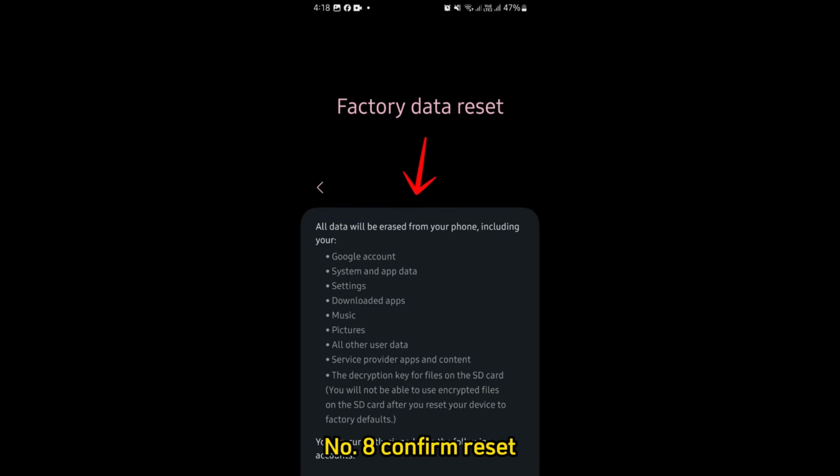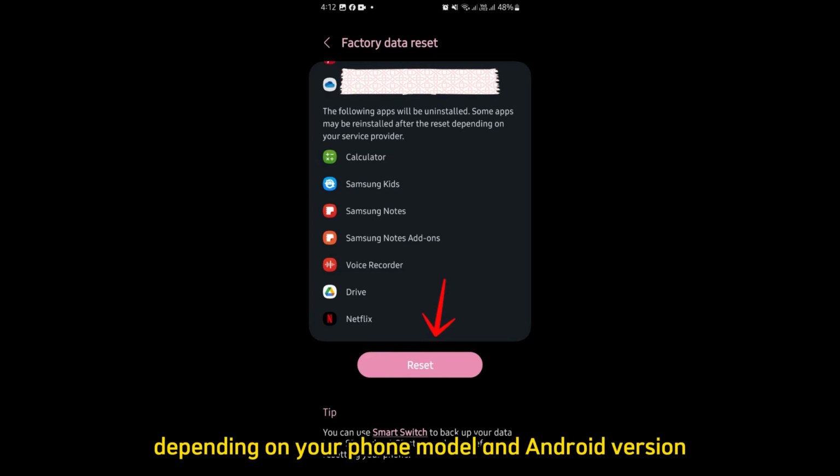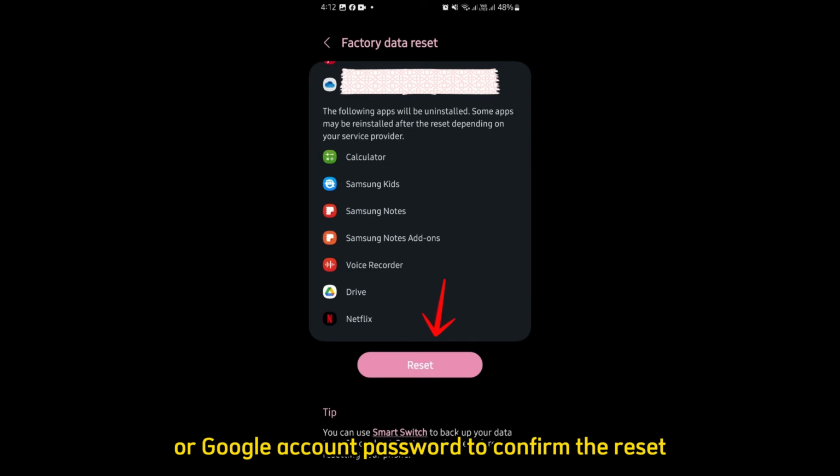Number 8. Confirm Reset. If you are sure you want to proceed with the factory reset, tap on the Reset or Confirm button. Depending on your phone model and Android version, you may be asked to enter your Samsung account password or Google account password to confirm the reset.